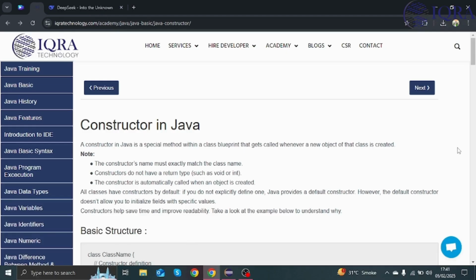So today we will see constructors in Java. A constructor in Java is a special method within a class blueprint that gets called whenever a new object of that class is created. Okay, so here we have a note that the constructor's name must exactly match the class name. Constructors do not have a return type. The constructor is automatically called when an object is created.